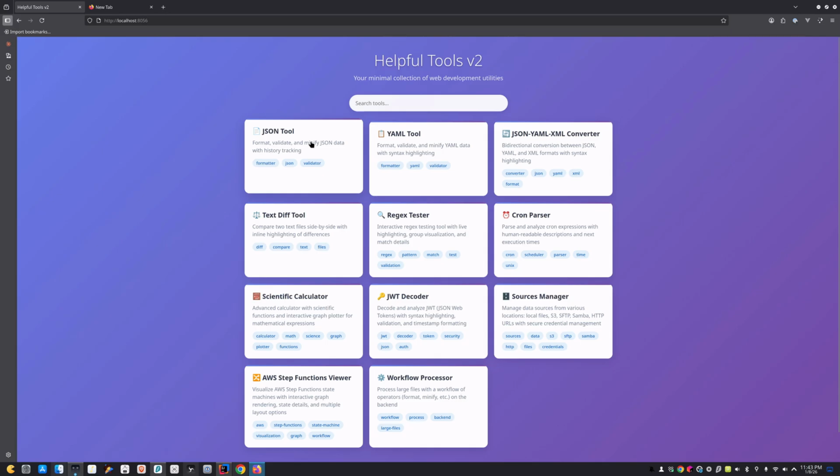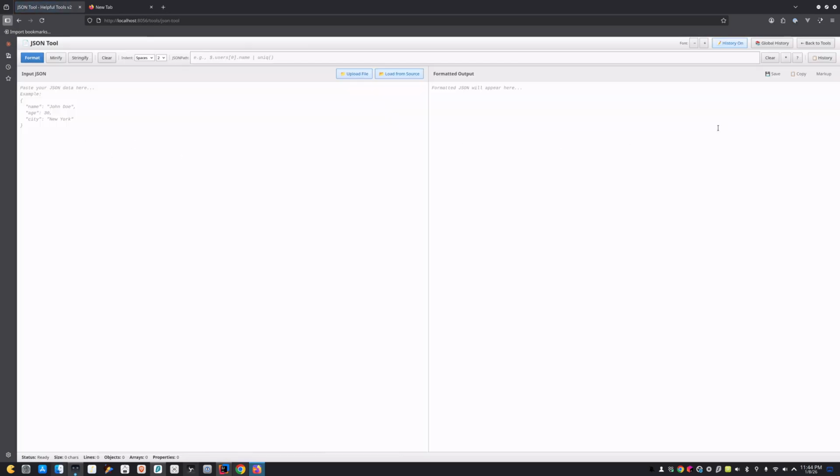So let's open this JSON tool. This is the common design aspect of these tools. All the tools follow almost the same design language. There is an input box and an output box, and you can paste your JSON document or whatever input you are working with, and the output will be generated here. Let's just use a JSON document. I can upload a file from here, or I can take it from a source. Now what is the source? I'll come to it in a moment.